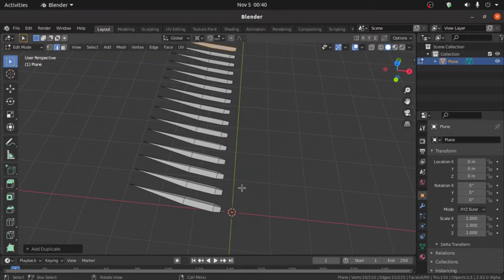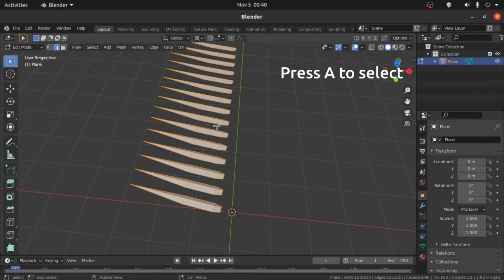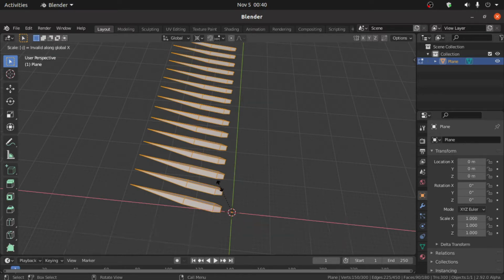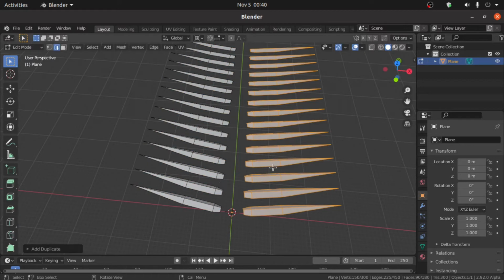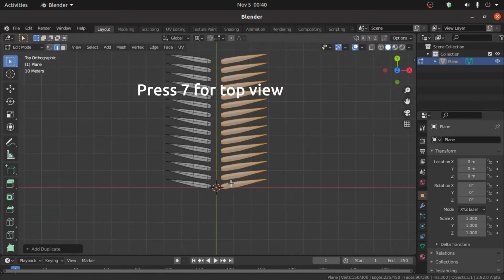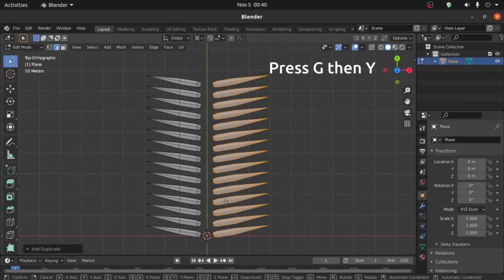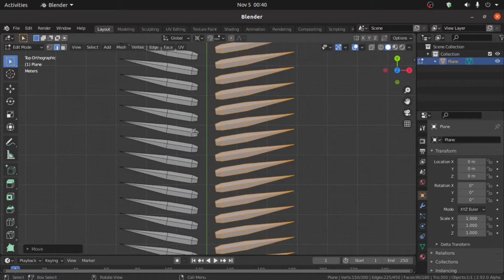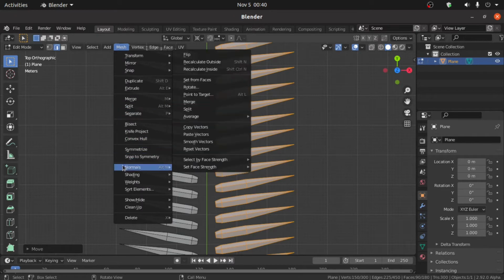Now what we have to do, press A to select everything, then press Shift D, then S, then X, then -1 to flip on X axis. Now press 7 for top view, then press G, then Y to move on Y axis a little bit like this. Because we have flipped its duplicate, we need to flip these normals. So click on this mesh, under this normal click on this flip.